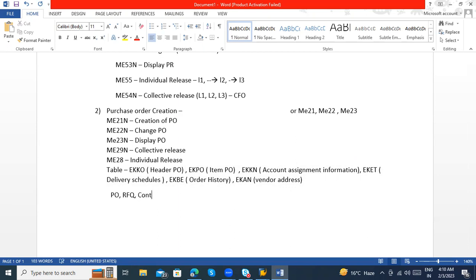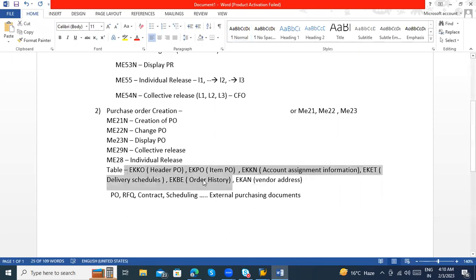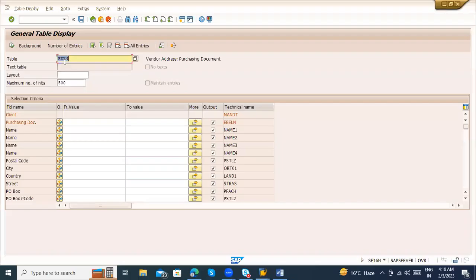Even contracts use the same tables. Scheduling agreements also use the same tables. So all external purchasing documents use the same tables. So how can we identify whether it is a purchase order, an RFQ or a contract? If you go to the EKKO table, there is a document category.